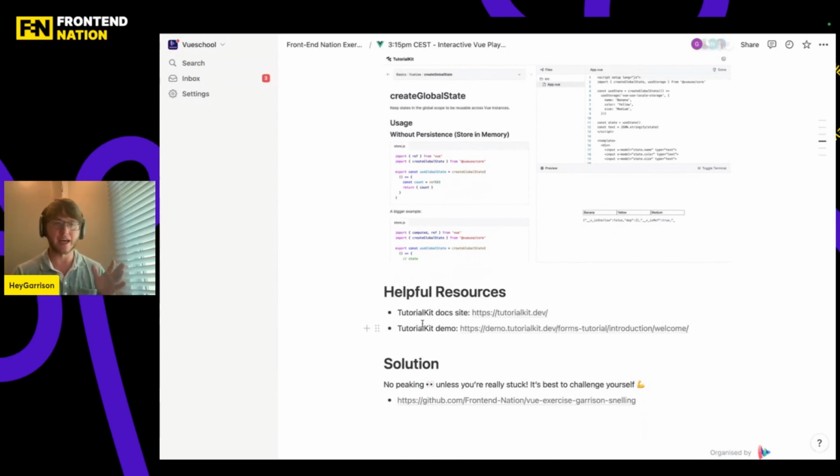TutorialKit.dev. I know I showed that off, but we spent a lot of time getting the documentation just right there. Shout out to Tomac from our team. He's done a great job with that. And then we have this demo here that you can look at. Of course I have a solution here, but don't look at that unless you really, really need it. You know what I mean? Because it's best to challenge yourself.